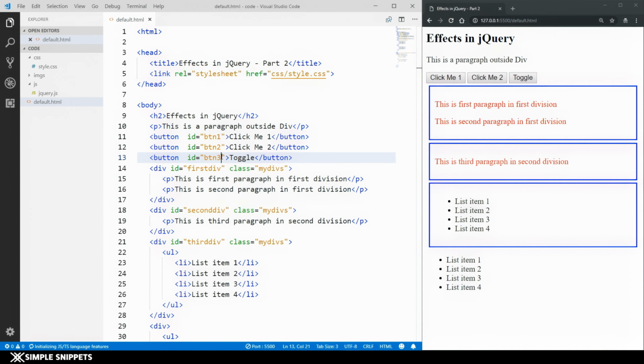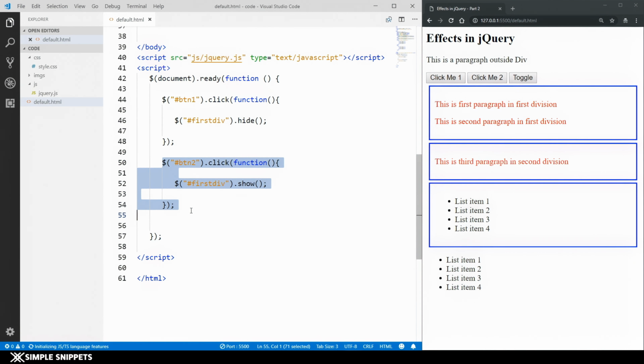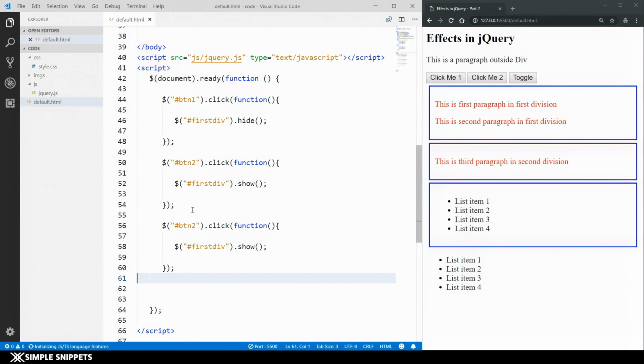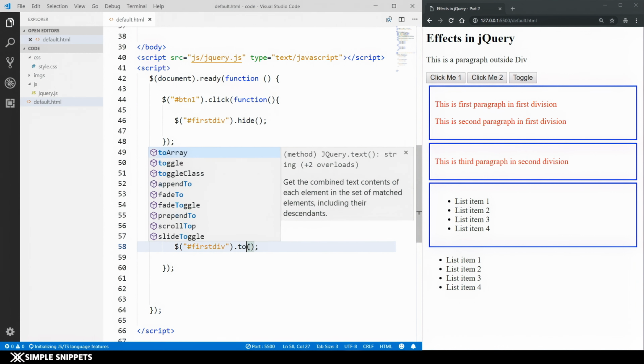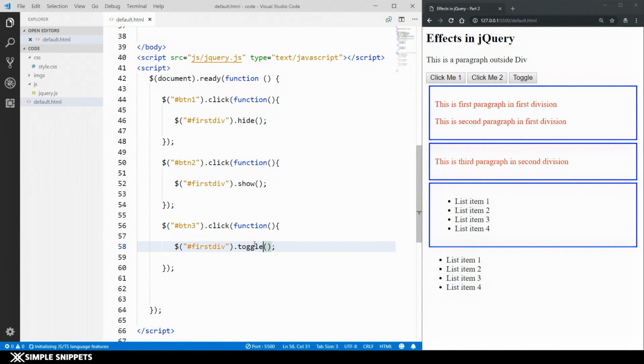Let's give it an ID of btn3, and let's copy this entire thing and paste it over here. Let's say btn3, and here if I say toggle, what this effect or method does... Effects in jQuery are implemented by inbuilt methods itself, so they are one and the same thing. If I click on this toggle, we are toggling the first div. If the first div is visible, it will be hidden. If it is invisible, it will be shown.